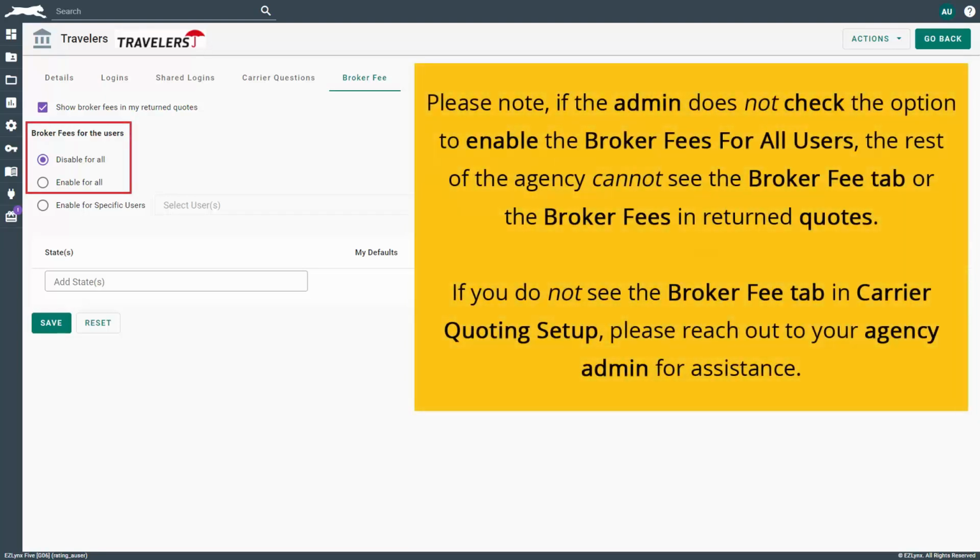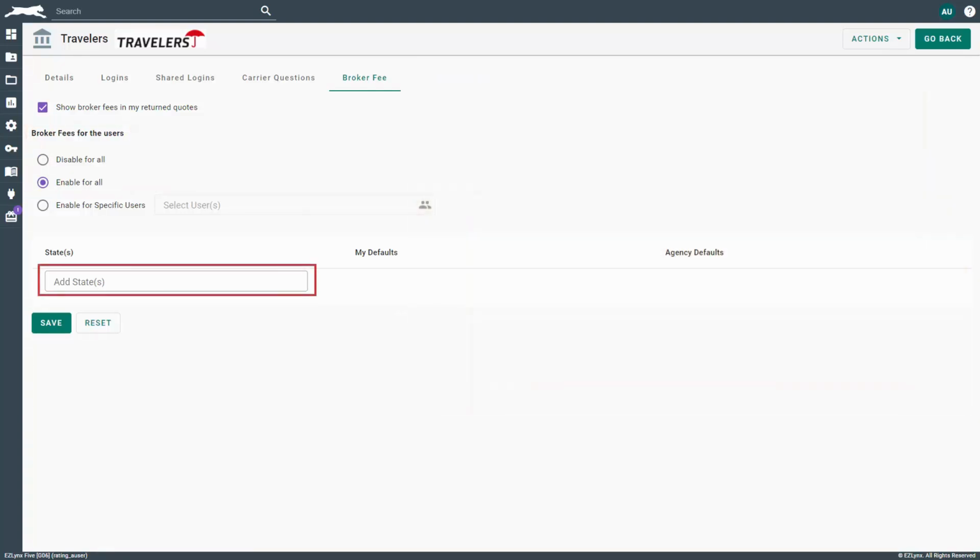Please note, if the admin does not check the option to enable the broker fees for all users, the rest of the agency cannot see the broker fee tab or the broker fees in returned quotes. If you do not see the broker fee tab in carrier quoting setup, please reach out to your agency admin for assistance.